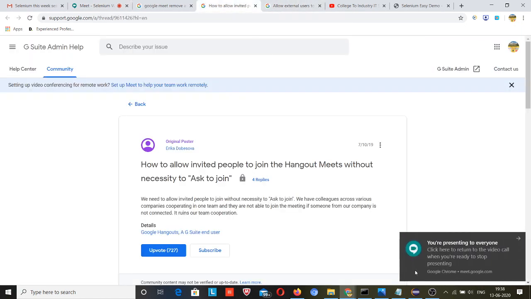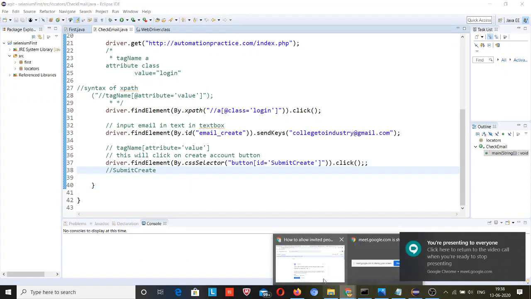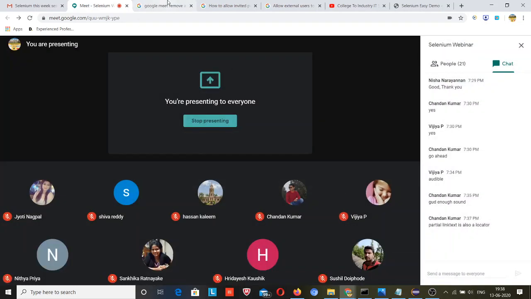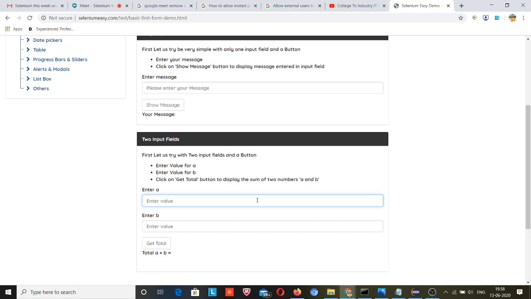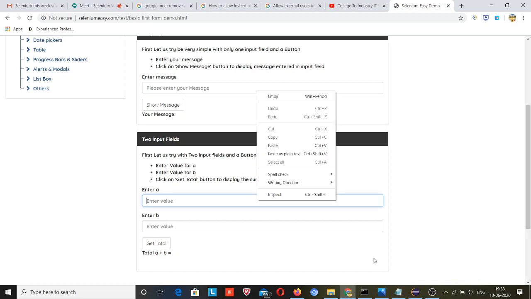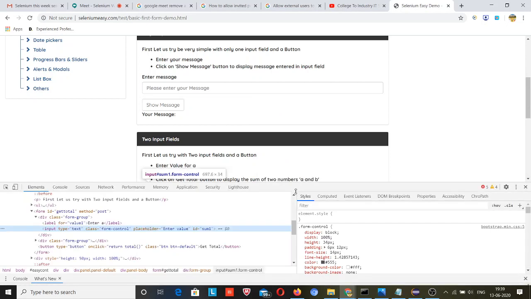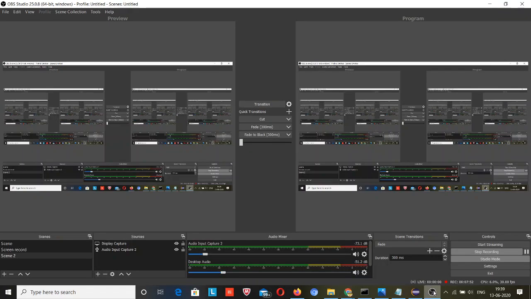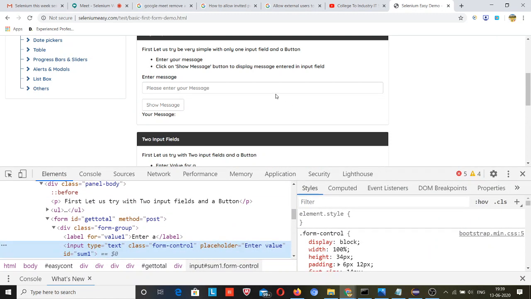Okay guys, so let me inspect that web element. I will right click on this text box, and choose inspect element. I will zoom it so that you can see the screen. Let me check that it is getting recorded. Okay guys, so this is my text box.